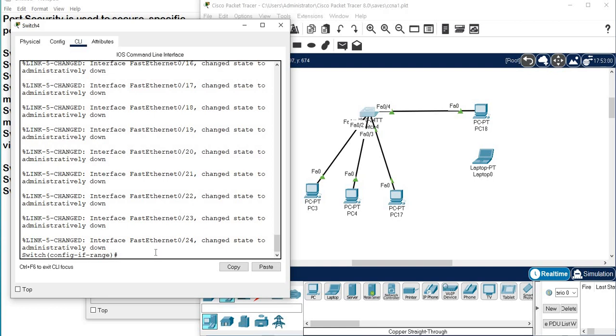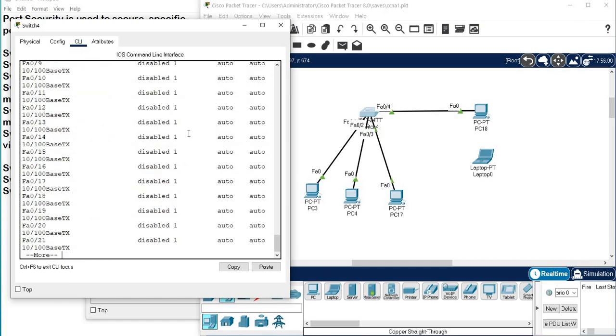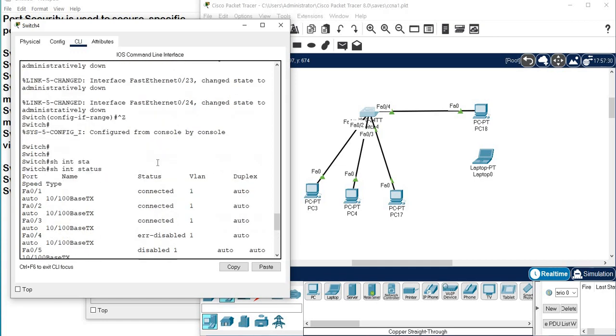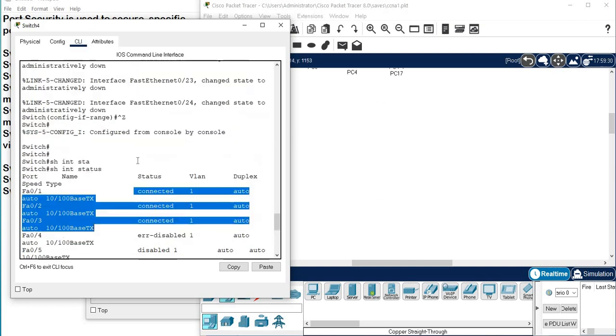If I check again here in my switch, show interface status, all the ports are disabled, only the connected ports are up, other ports are disabled. This is all about the configuration part in our port security.